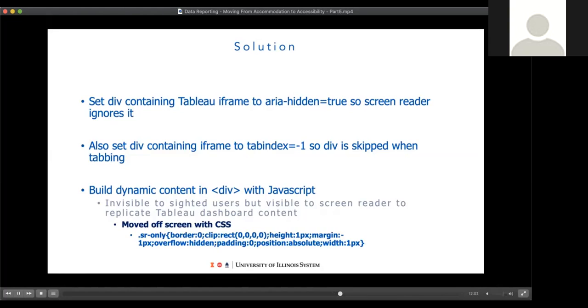We're also going to set that same div, the iframe, to tabindex -1. That means the screen reader will just skip it when we're using tab navigation, so it's not going to cause any confusion there. And then finally, this is that part. Those two parts are easy. This is the part that really takes a lot of work. We're going to rebuild all the dynamic content in Tableau in a div using JavaScript and ColdFusion and our SQL database, all that.